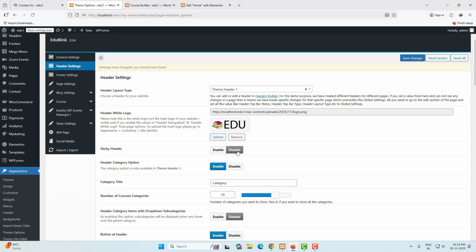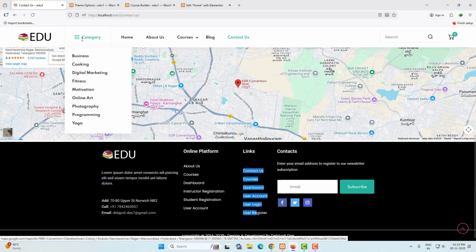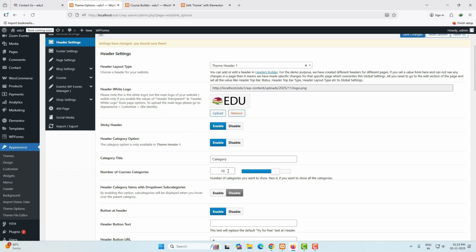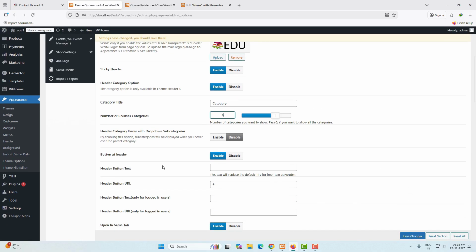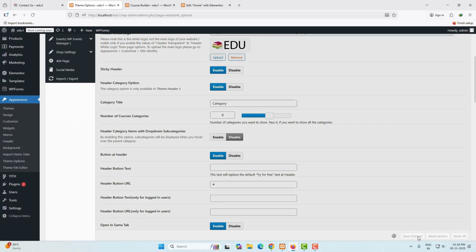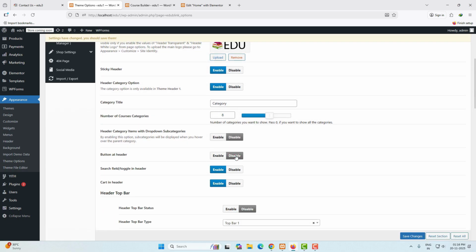Sticky header, yes, I want that, so enable this one. After that, header category option, yes, I have to enable that, and the category title will be category. If you come to my dummy website, here you can see the category, and how many categories you want to display, you have to choose from here. By default it's 10. If you want, you can change that also. Next, scroll down, and after changing anything, you have to save the changes. It's very important.